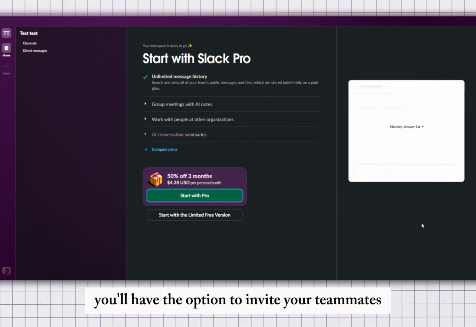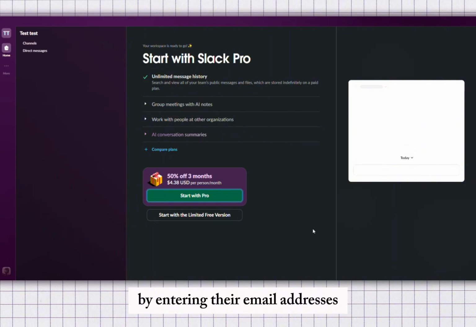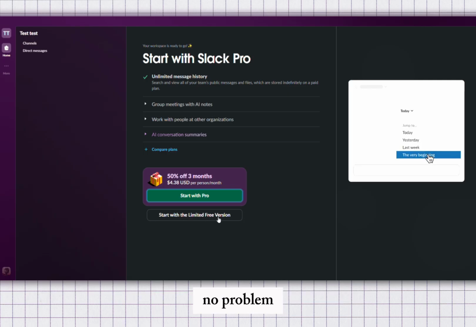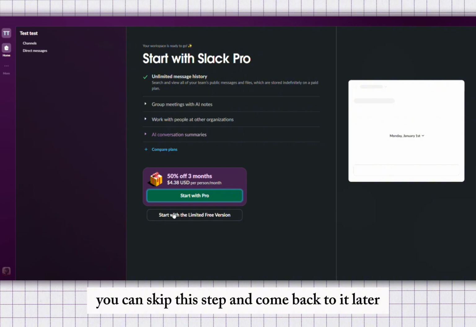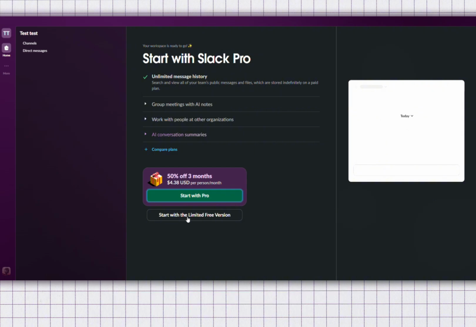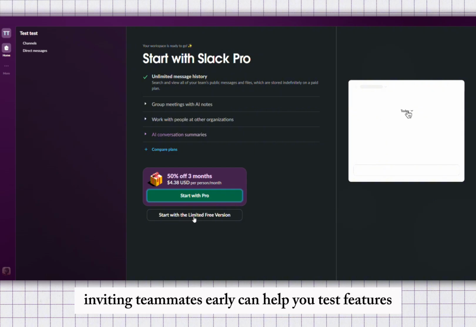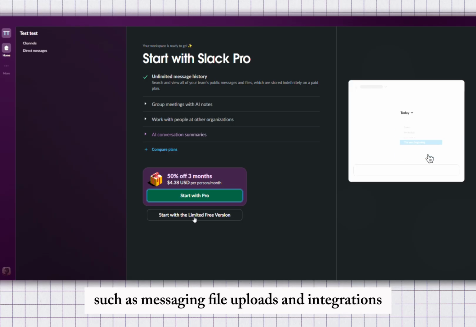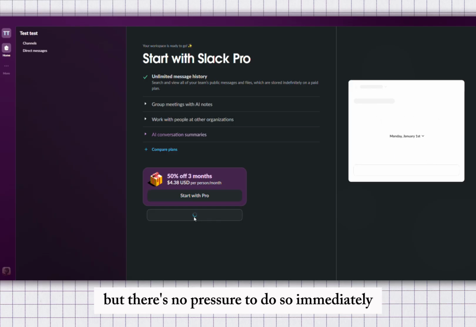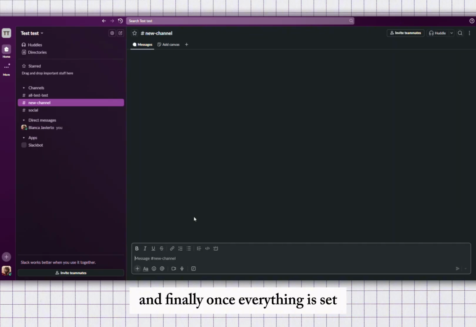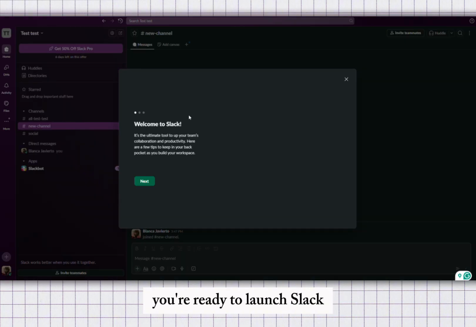Now, you'll have the option to invite your teammates by entering their email addresses. If you're not quite ready to do that just yet, no problem. You can skip this step and come back to it later. Inviting teammates early can help you test features such as messaging, file uploads, and integrations, but there's no pressure to do so immediately. And finally, once everything is set, you're ready to launch Slack.